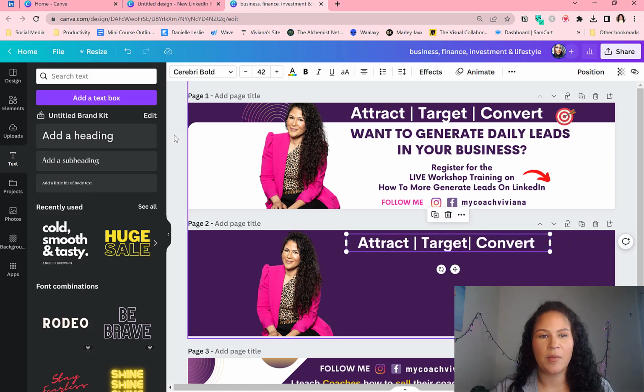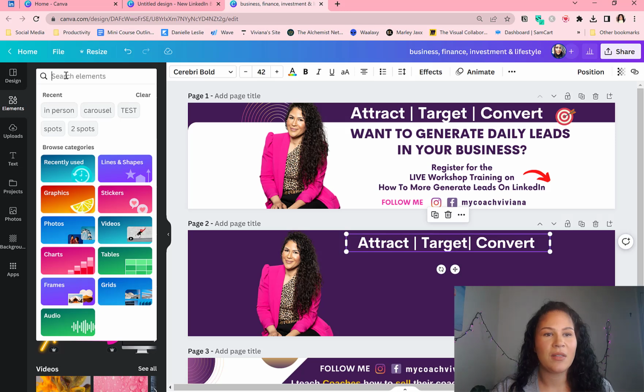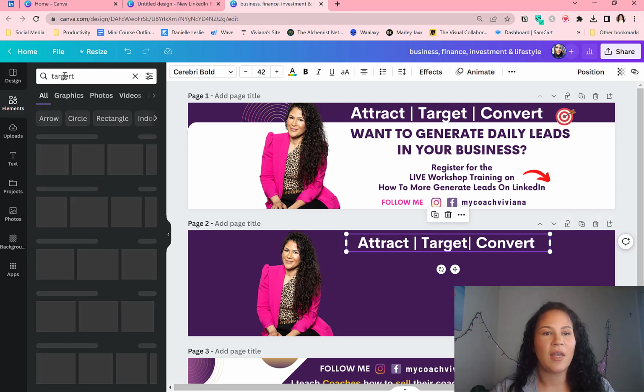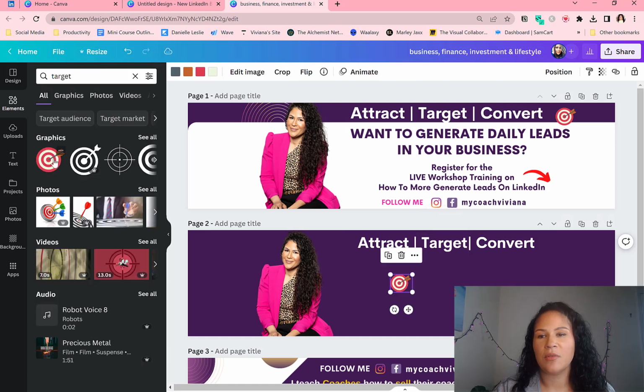Maybe I'll put them small. Maybe I want to add that target. So I'll go to elements here on Canva and I'll type in target. And then you're going to see the targets pop up. So you can pick any target you want. I'm just going to choose this one just for the video.